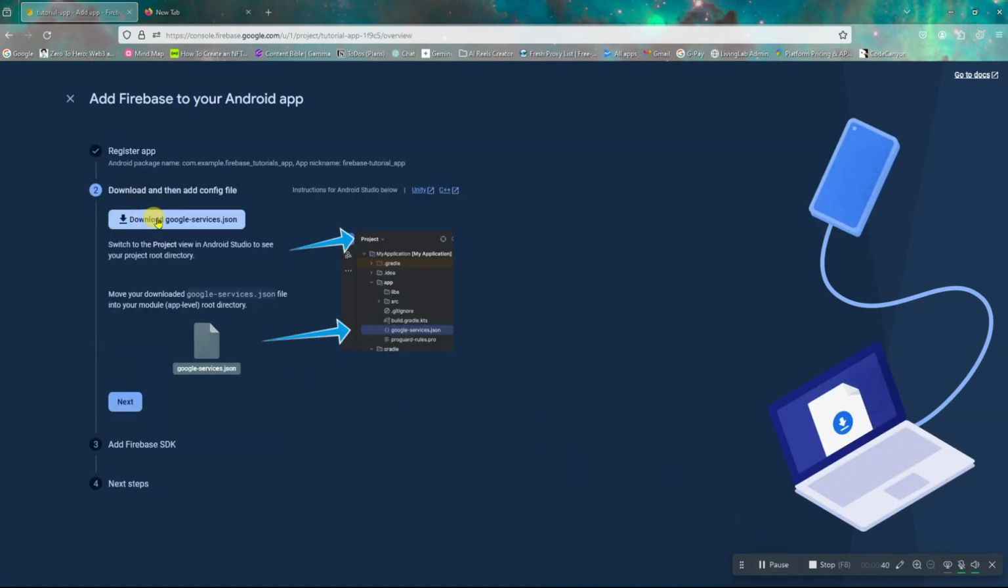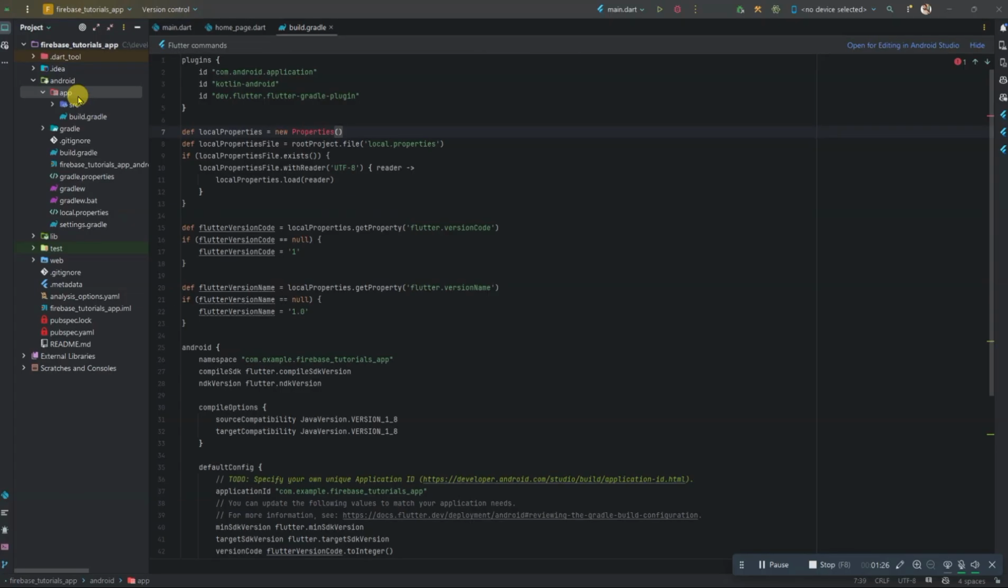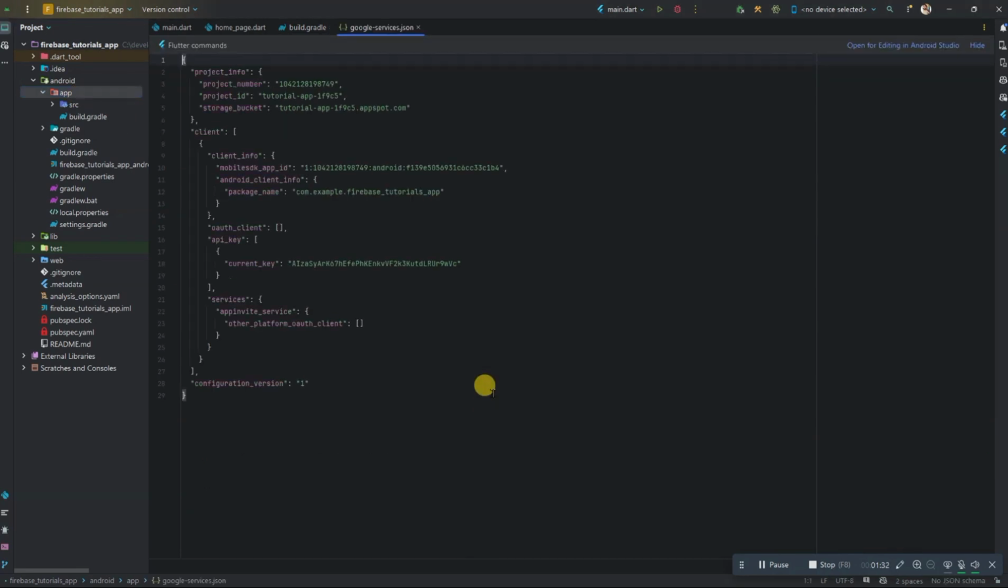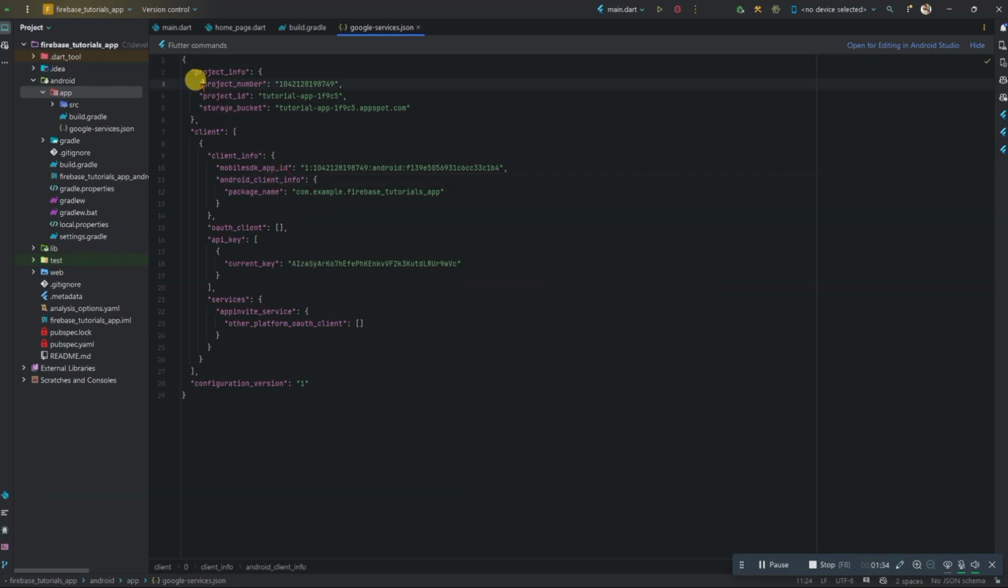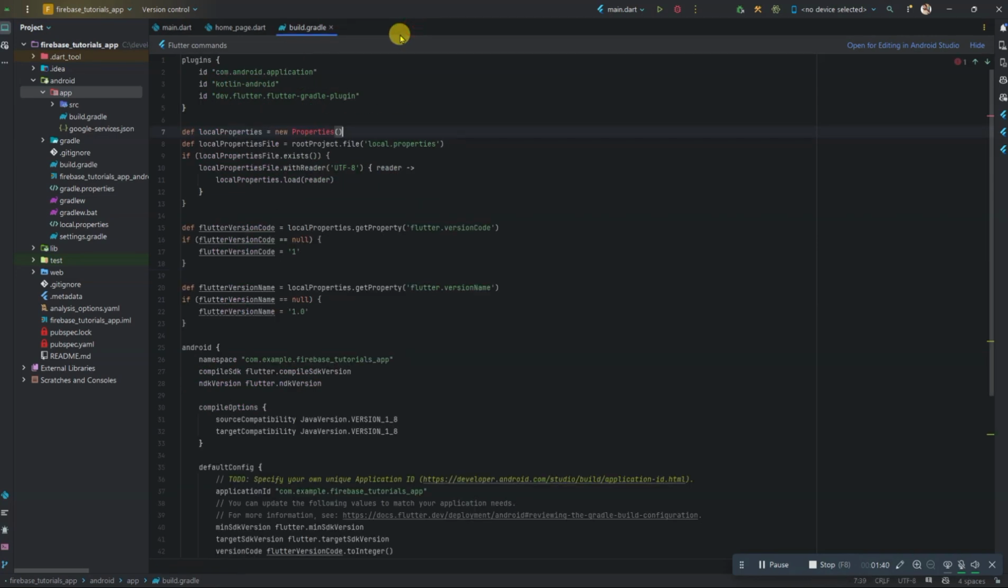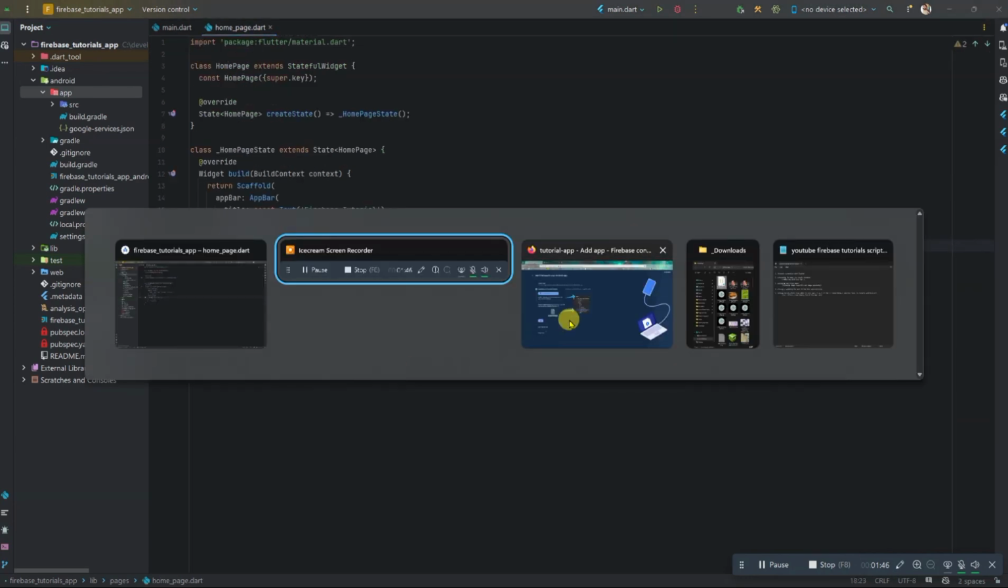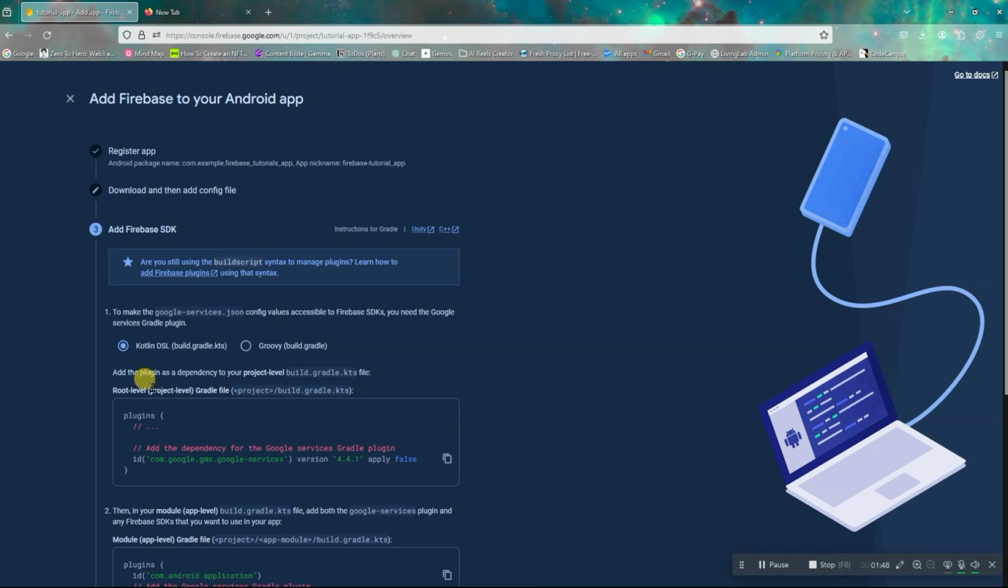This is the file. Download the google-services.json file and paste it here in the app. Just remove the one and click on OK. So this is the JSON file, project number, project ID, etc. So now close this, click on next.